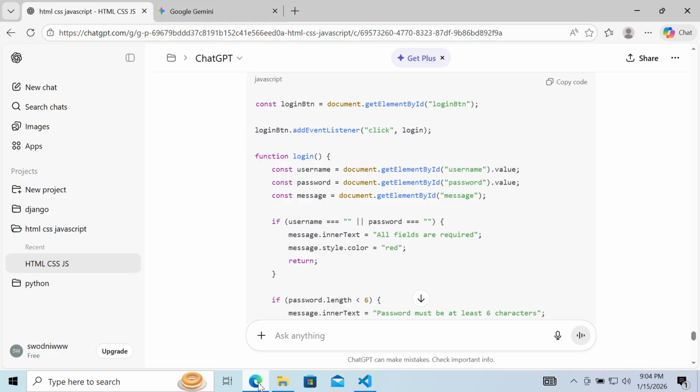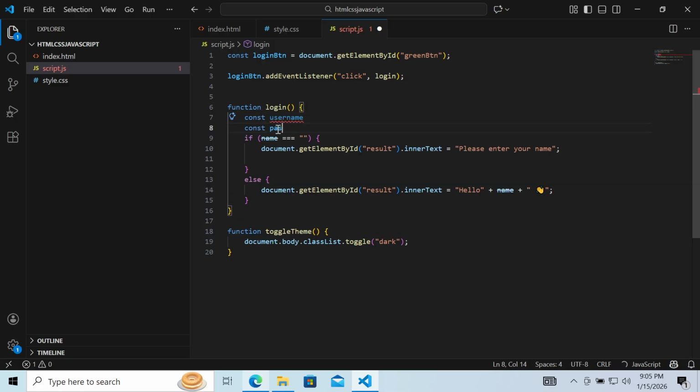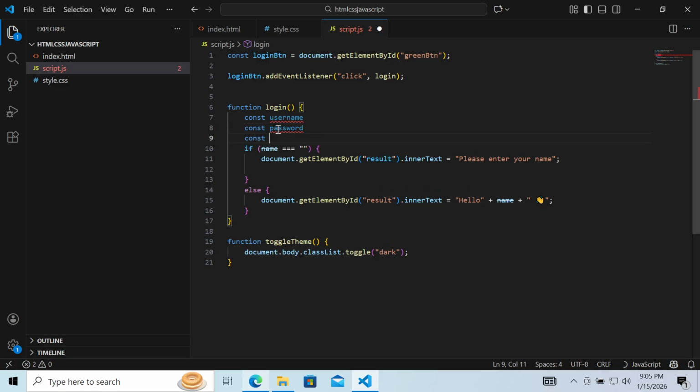What are we going to do next? 3 variables and get them by their ID. Okay, username, password, and message. Let's do that. Const username, const password, and then const message. Alright, all 3 declared. And now let's initialize them.